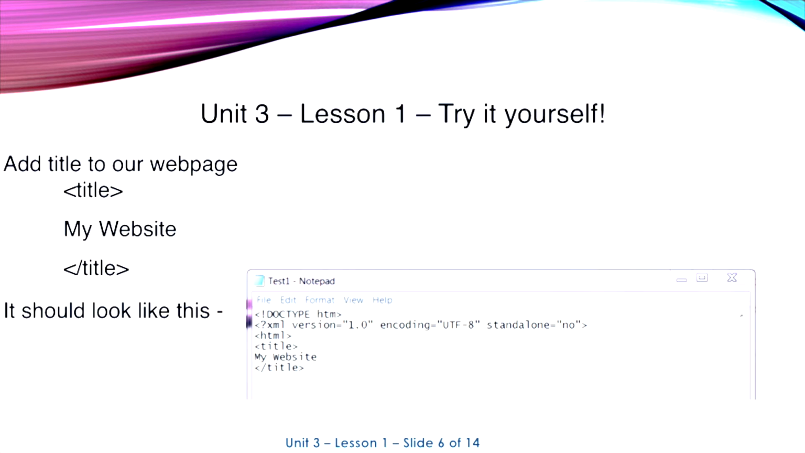The next thing we want to do is give our web page a name or title. We do this by adding in the tag angle bracket title angle bracket. Then add the name you would like to call the web page. I'm going to call mine my website. Then we need to close the tag by adding a backslash before title, shown here: angle bracket, backslash, title, angle bracket. You can find the backslash button beside the angle bracket buttons on your keyboard. Once you have this done, it should look like this.